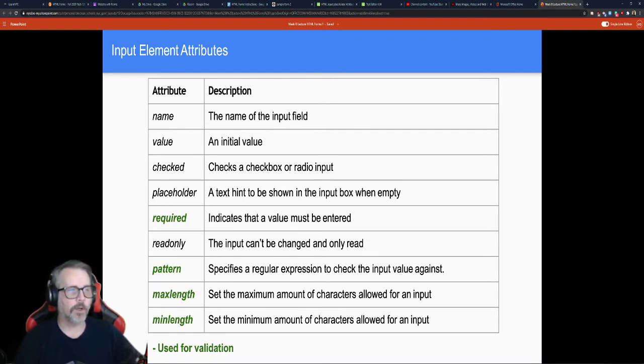Whether or not a box is checked, like say for example, we make a checkbox input, you might want to have it checked or unchecked. By default, I think it's unchecked. Placeholder, so you can give some placeholder text. You can make it required, so that if they don't fill that box out, then it won't let them submit the form. Read only: the input can't be changed and only read.